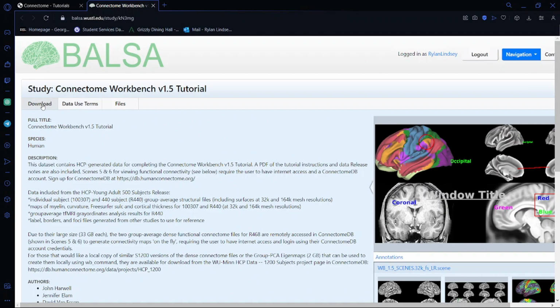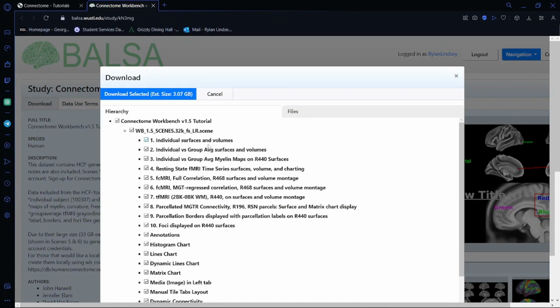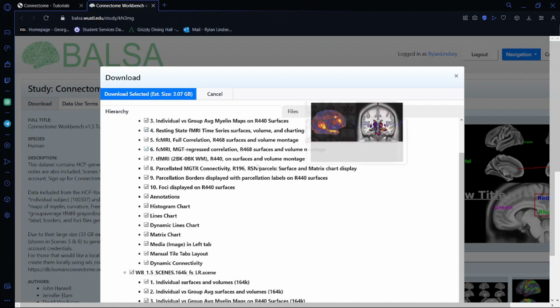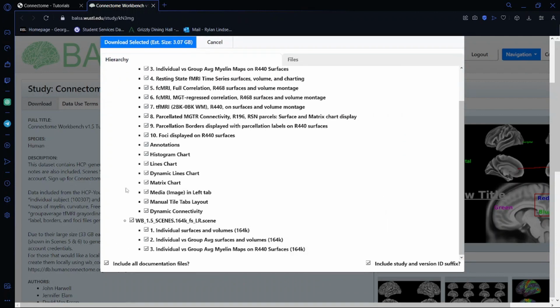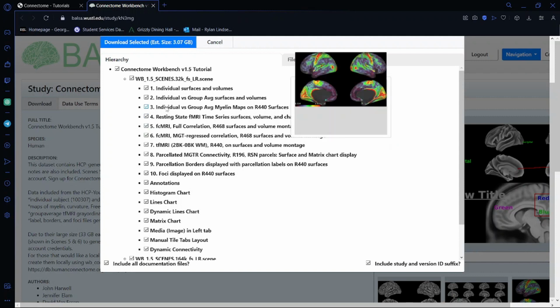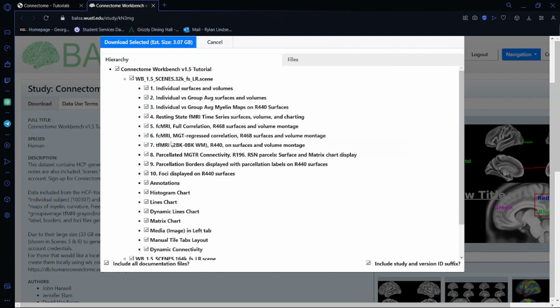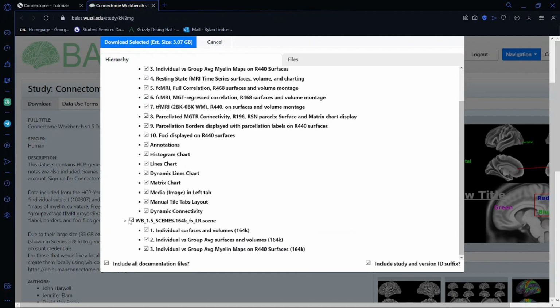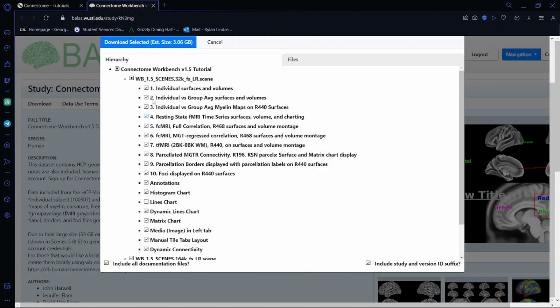So next, you're going to want to click Download, and that will pop up this menu here, which shows you all of the different tutorials that come packaged. Each of these will show you different variables and different things that you can do using the workbench, but you can pick and choose which ones you do and do not want. So for example, if you really have no need, then you don't have to download line charts, but when you are done, you simply select Download Selected. It'll tell you the file size.